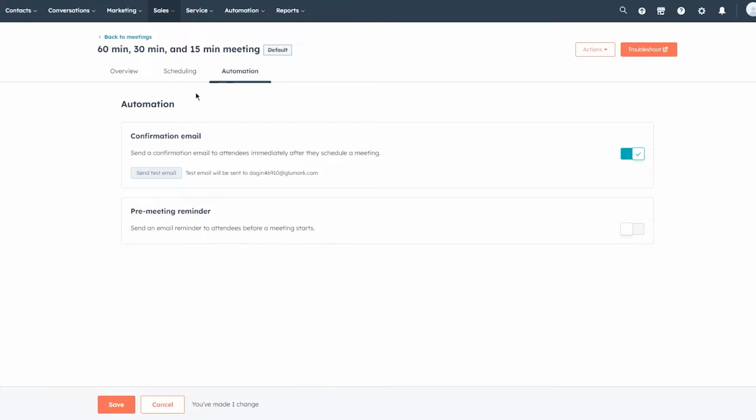And then you have automations. Okay, so this is, as I was stating, confirmation emails, where you can send a confirmation email to attendees immediately after they schedule a meeting, or a pre-meeting reminder. Okay, send an email reminder to attendees before a meeting starts. You can also send test emails to check if this actually works. And once you do that, click on save, and you have a proper full-fledged meeting that has been created for you.